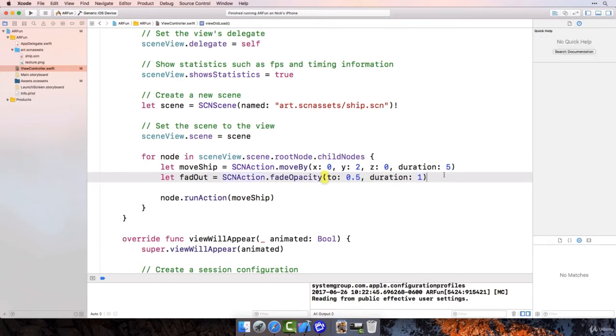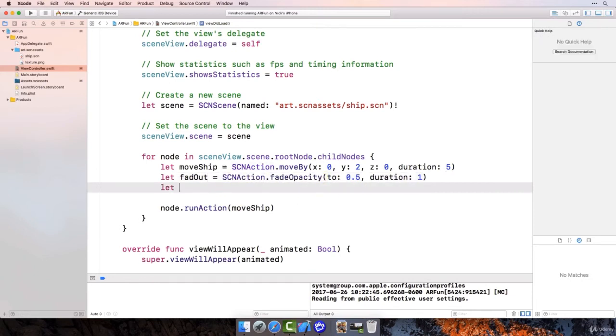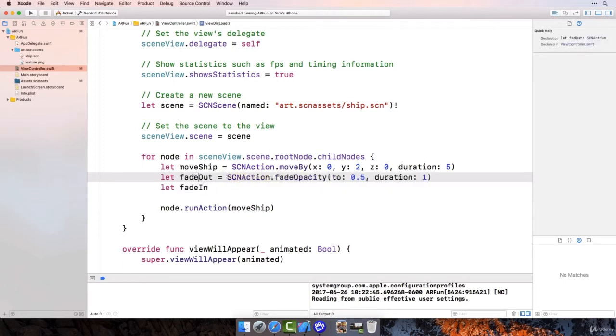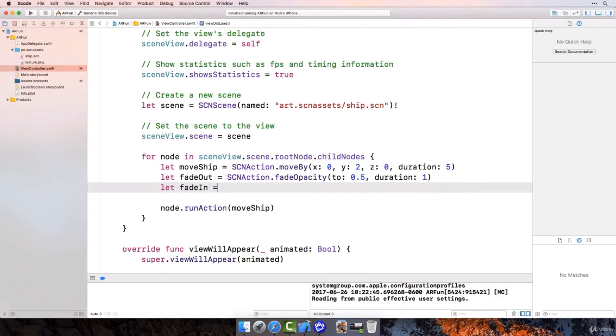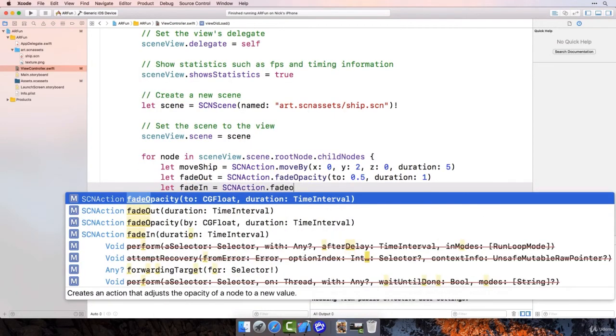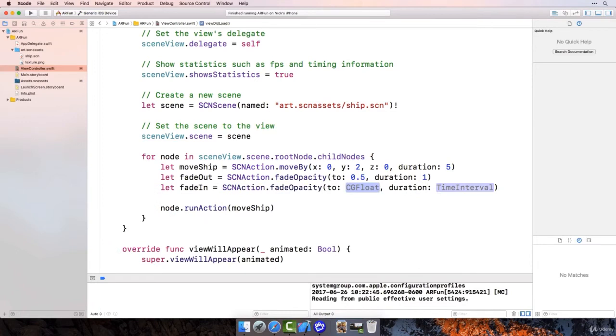All right, we also want to make a fadeIn. I forgot the E on fade, so there we go. This is going to be an SCNAction dot fadeOpacity to, and we want this to be 1.0, that's fully opaque, and for the duration, we're going to have this be 1 second.